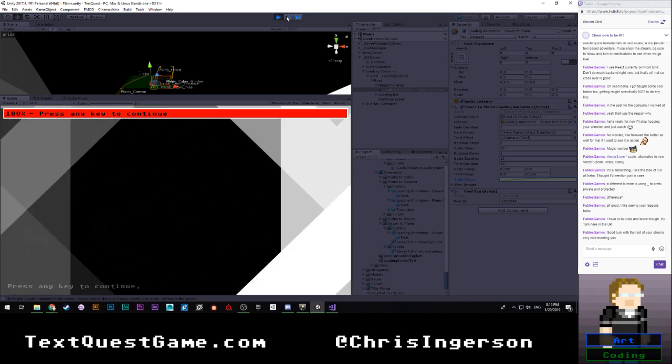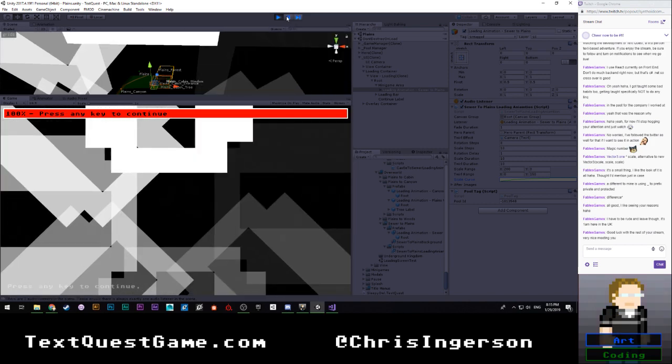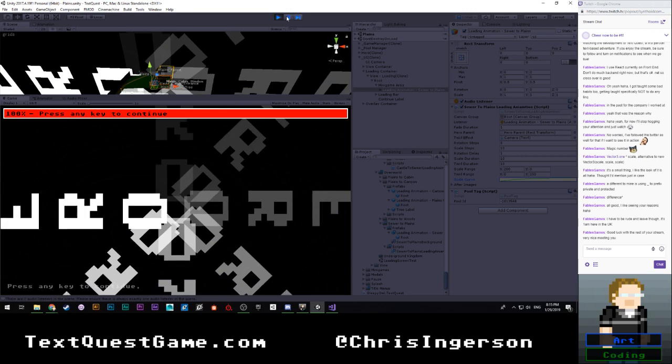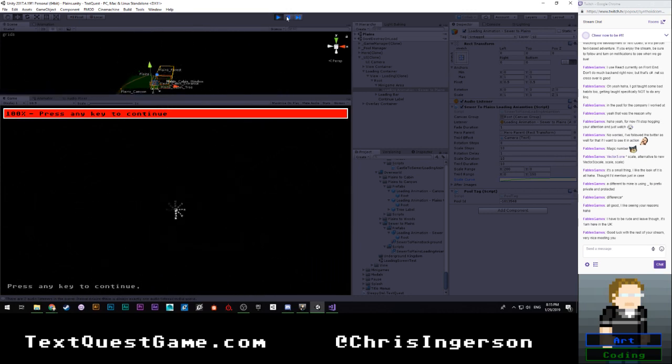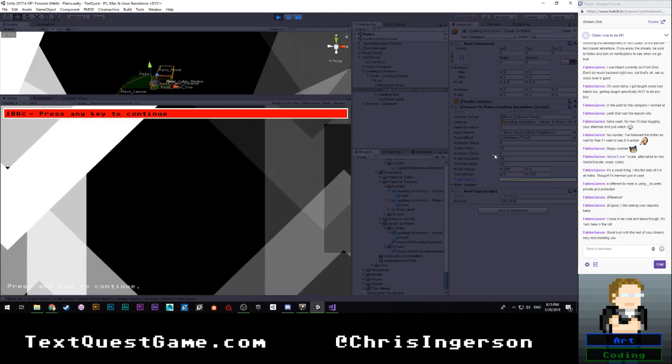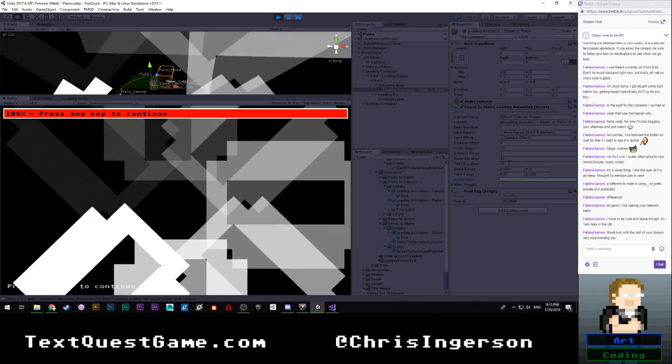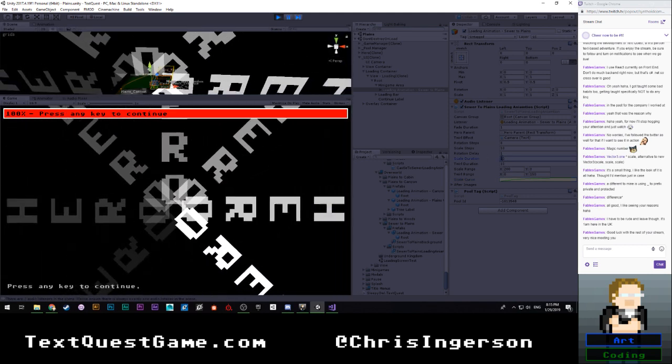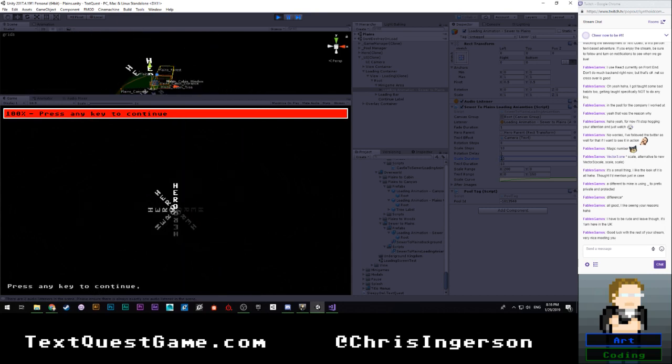Also rotating backwards, aren't I? Yeah, it needs to rotate in the other direction. Otherwise it looks wrong. Okay, so that's that. I'm also going to increase the scale duration to like 20. That might be enough to give us a little bit of a bump.